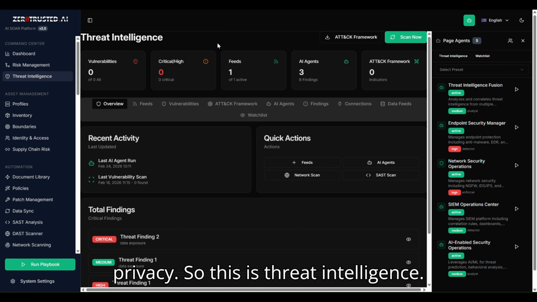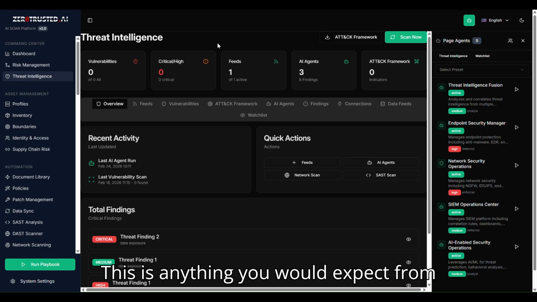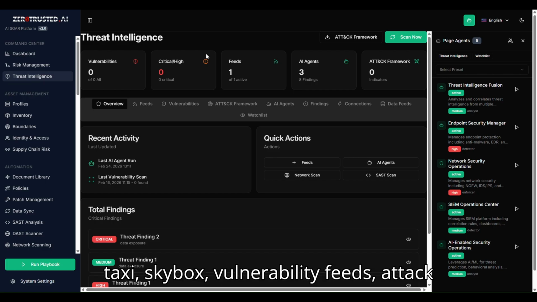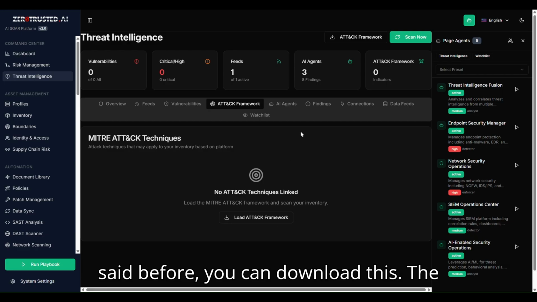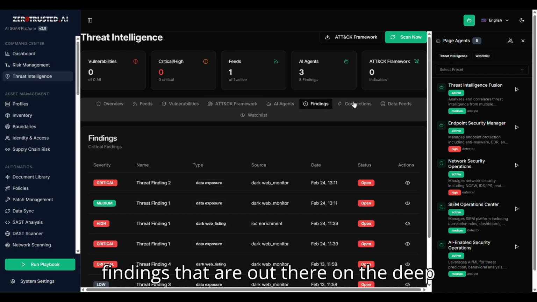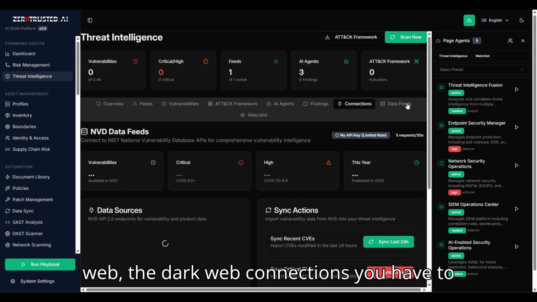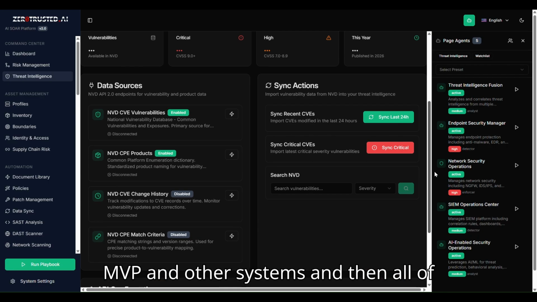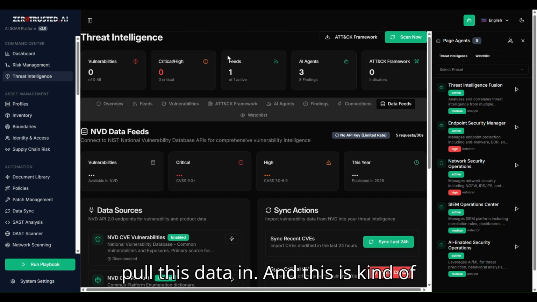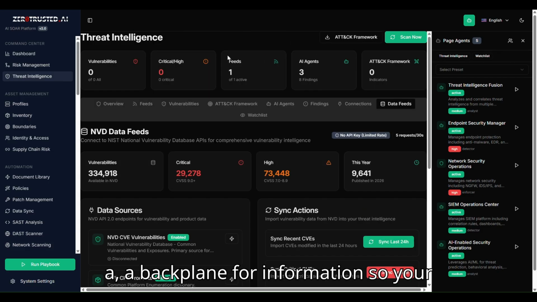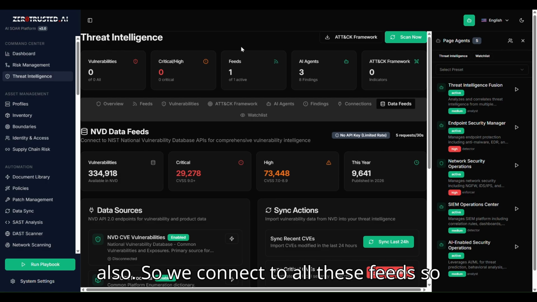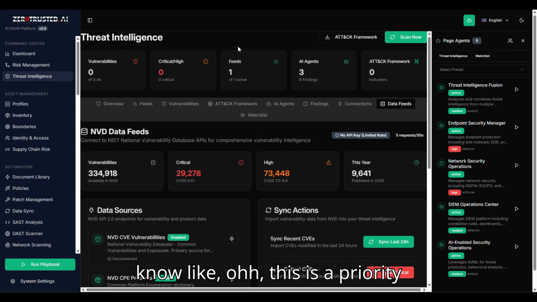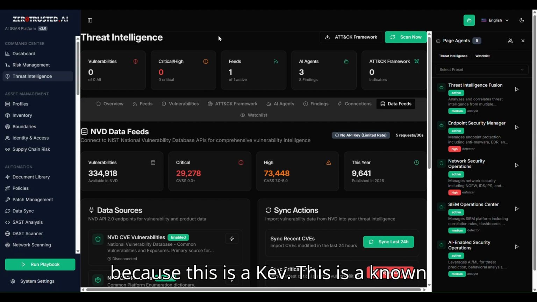So this is threat intelligence. This is anything you would expect from a threat: malware, vulnerability, STIX, TAXII, CybOX, vulnerability feeds, attack frameworks, working with AI agents. Like I said before, you can download any findings that are out there on the deep web, the dark web, connections you have to NVD and other systems, and then all of your data feeds you're synchronizing to pull this data in. This is kind of a backplane for information so your agents can respond to priority tasking also. So we connect to all these feeds so the agents have the information they need, like, oh, this is a priority because this is a KEV, a known exploited vulnerability for this stack. I need to respond to this right away.